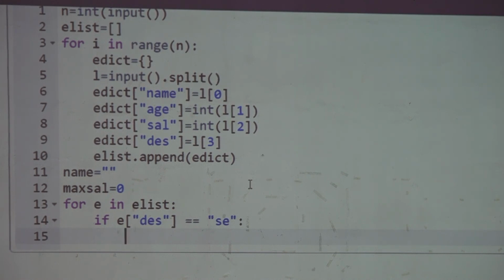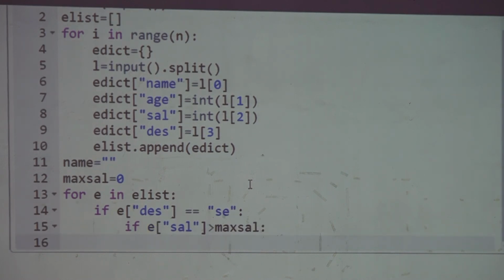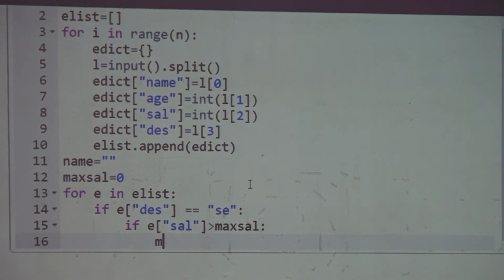So, if E, what is it, sal, greater than max_sal, then what should I do? I should do two things. I should update max_sal to this salary. And so far, who is the highest earner? This guy's name. Am I right? So I'll update max_sal equal to E[sal].